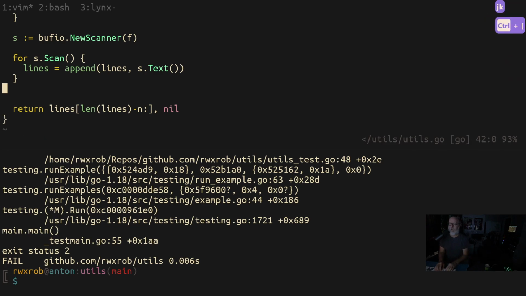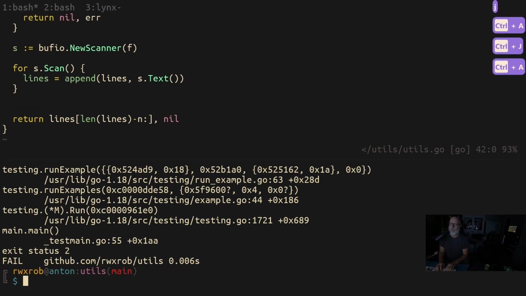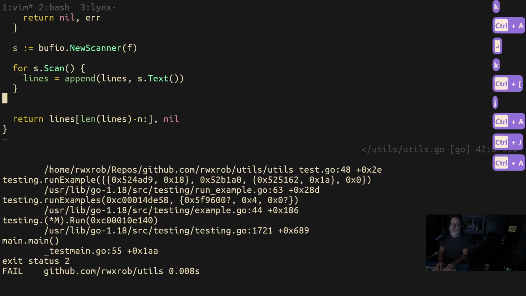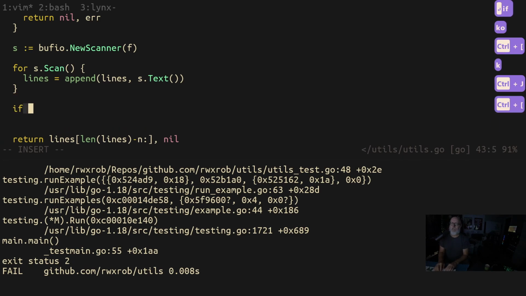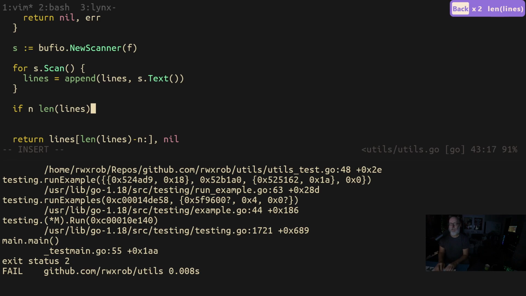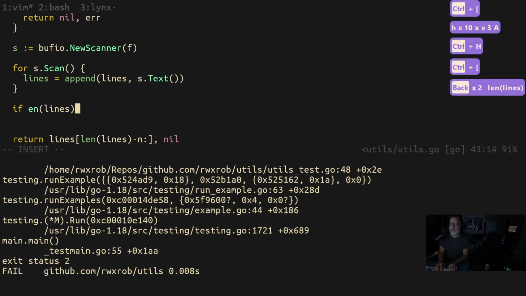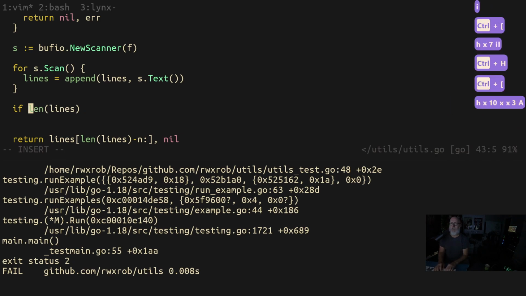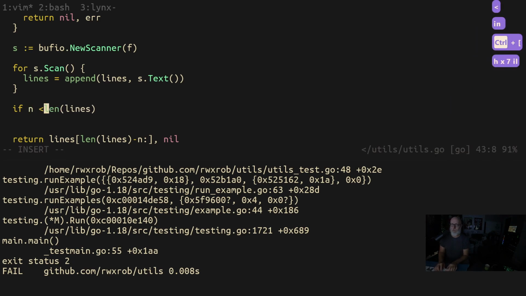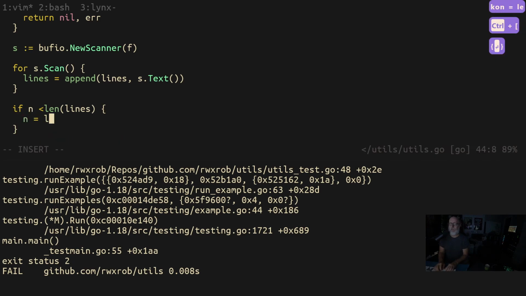So the reason we're having this big, ugly, hairy error down here is why? Because we're trying to look at stuff that doesn't exist. And that's the nature of that. And so the first thing we need to do here is we need to fix the n. So if n is less than the length of lines, that means it's minus whatever, then what? Then n equals the length of the lines.